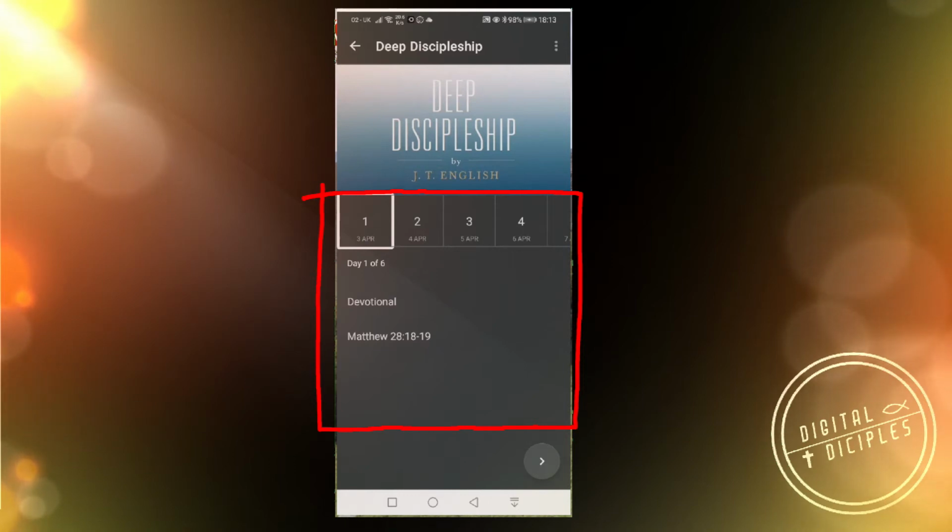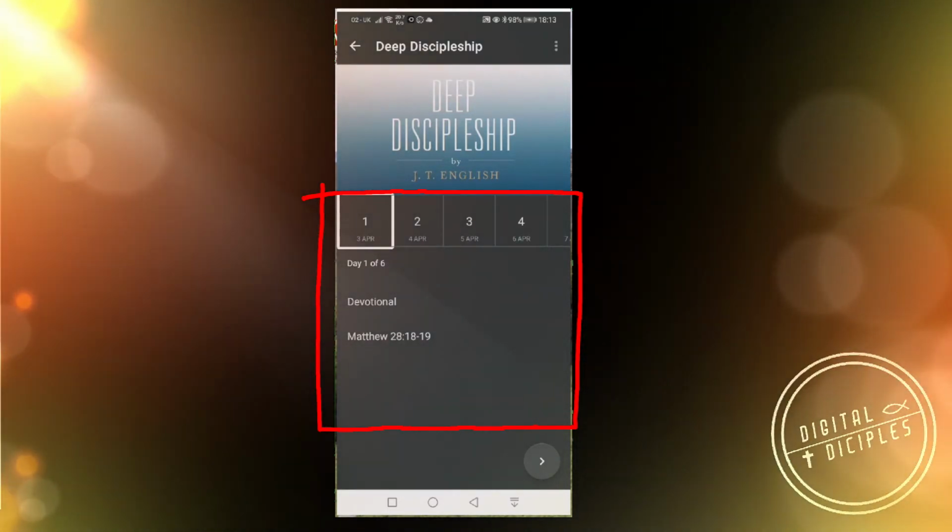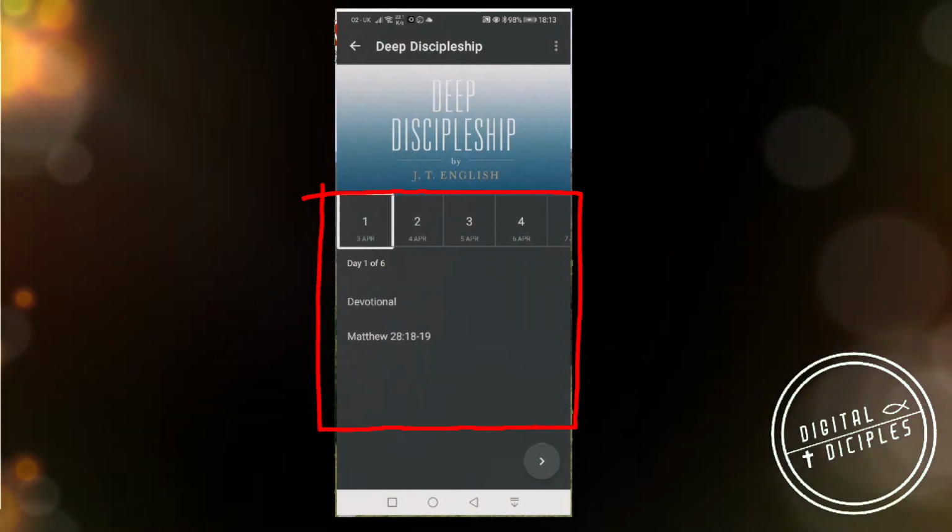What is a devotional? A devotional is the overview of what the plan is going to be about that day, or what the theme of that reading is going to be. So it just helps to really set the tone of the reading and of the daily devotional.